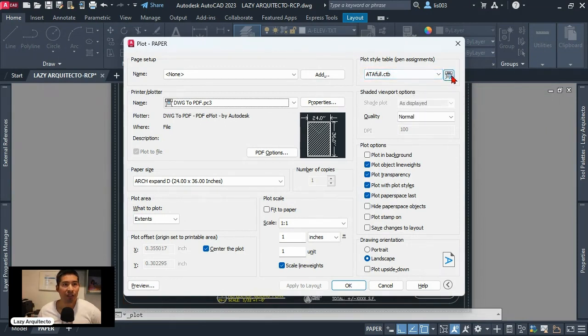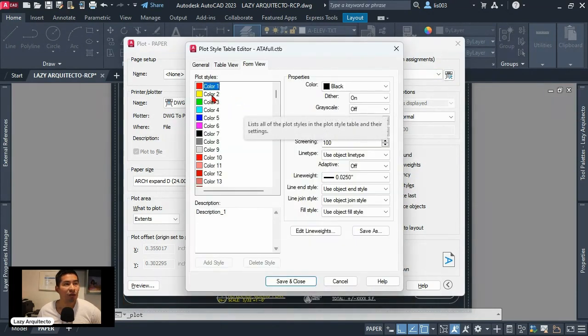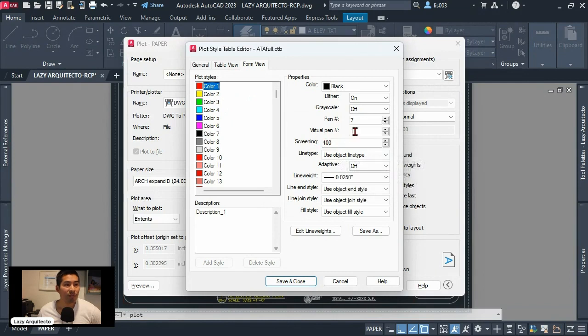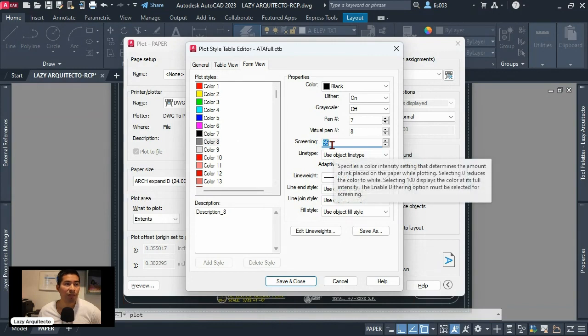So if we click over here on this edit option, we can see all of the different colors and how the screening and also the pen values are for each different color. So for instance, again, this is only for this CTB file specific. So if I pick the color red and assign it to one of my AutoCAD objects, it's gonna be 100% screening. But if I picked another color like color 8, you can see that screening is now 95%.